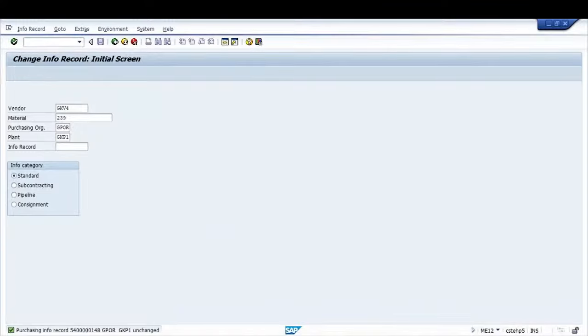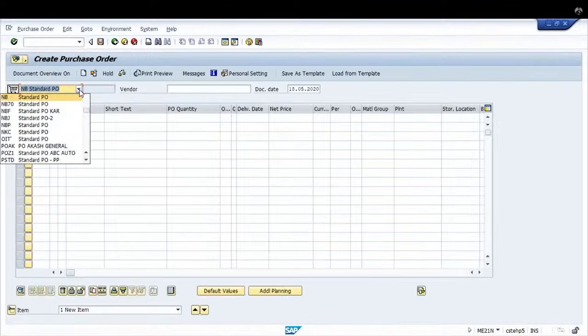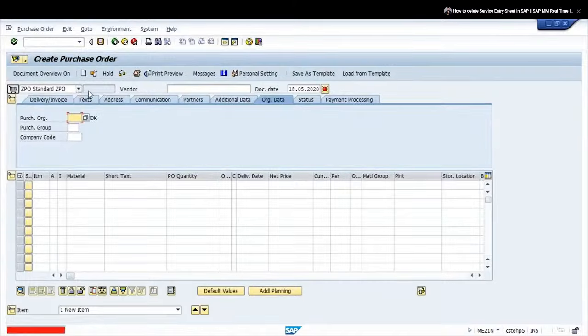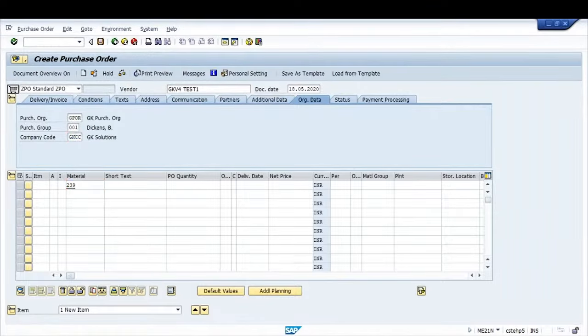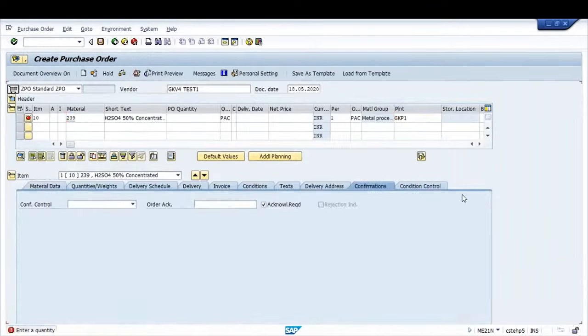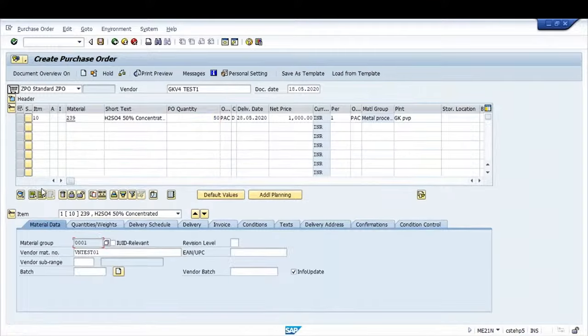Go to ME21N and the vendor, material is 239, that is CJP1 55. Now go to item level, go to material data. Here you can see the vendor material number has come from the purchase info record, and you can show the same thing in the PO printout.